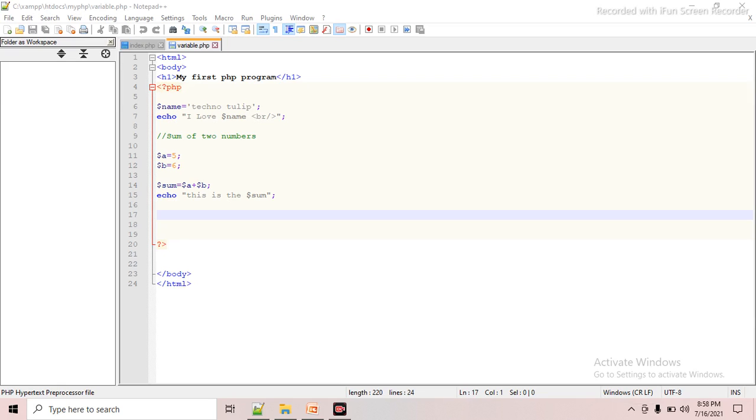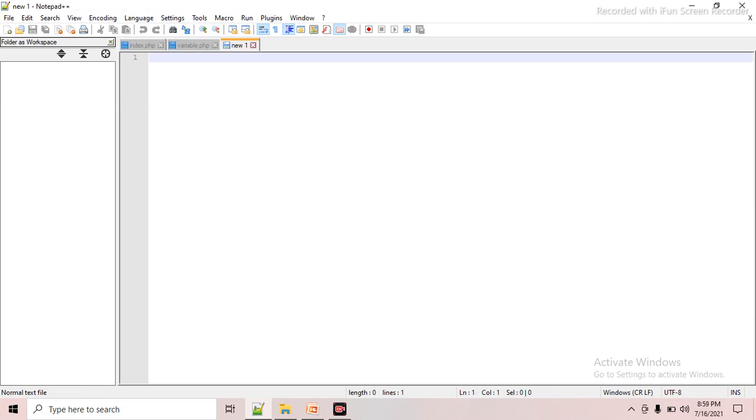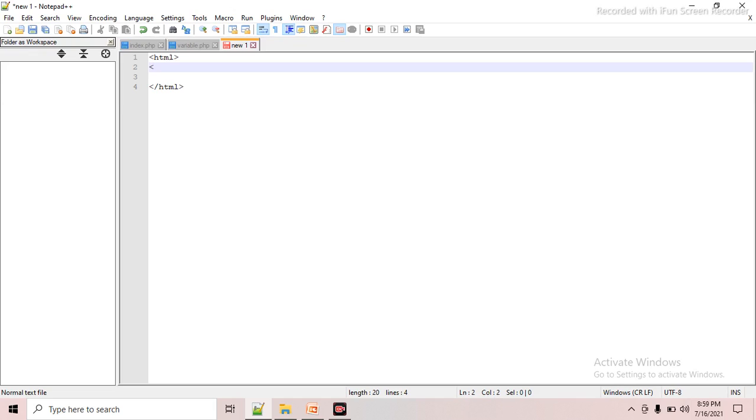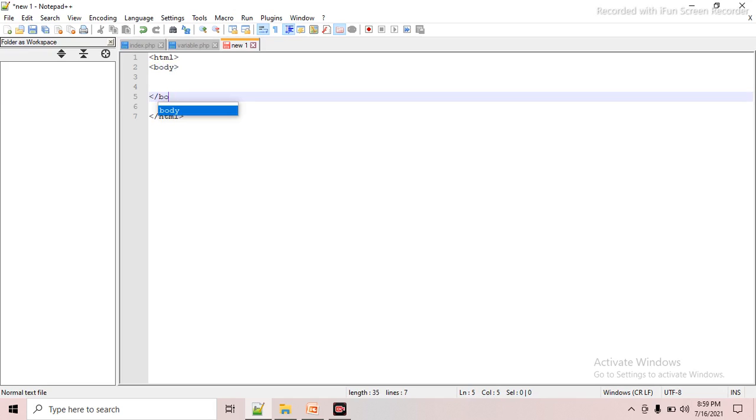Here I have just opened Notepad++, and my project directory is in the C drive, xampp htdocs, and the folder name is myphp. Here we can create a new file. In the new file, we will create a skeleton of HTML. It is not important, but for practice we can use it. Then create the body opening and body closing.